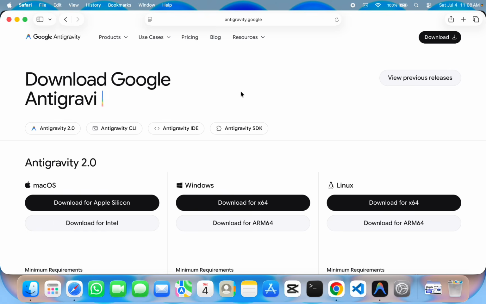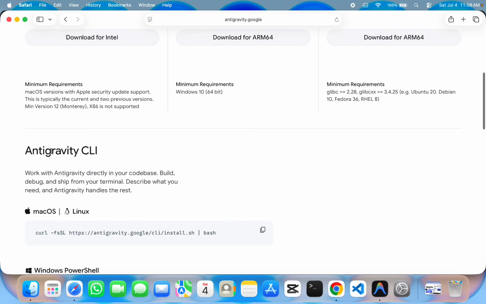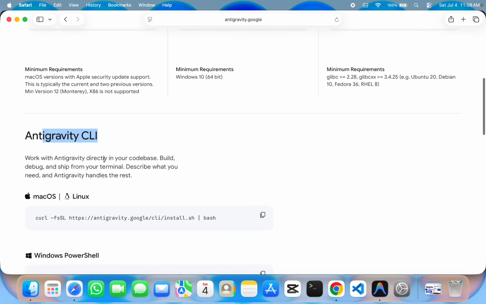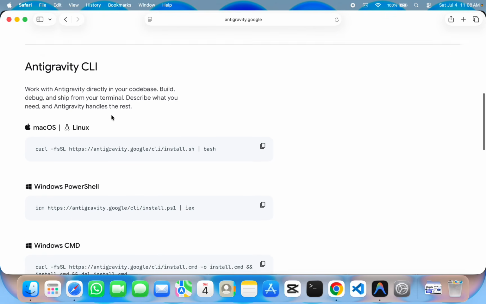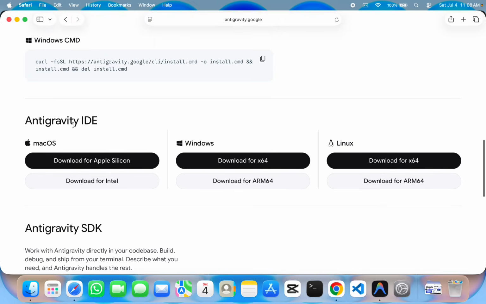We are going to click here on the download section, and here you can see Anti-Gravity 2.0. So this is the newest one, Anti-Gravity 2.0. If you scroll a little bit down, you can see Anti-Gravity CLI. Now you can actually use Anti-Gravity in the command line also. I mean in the CMD.